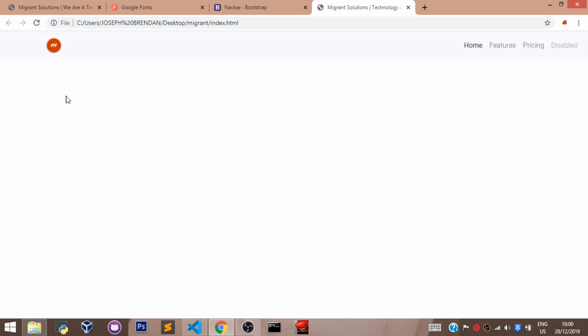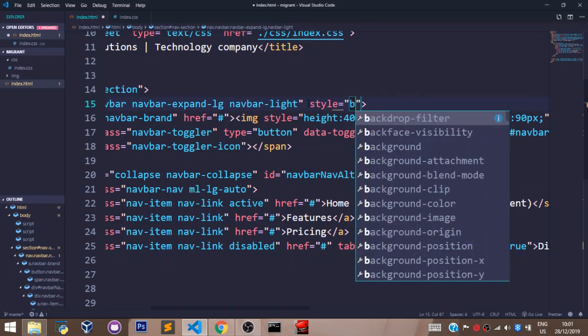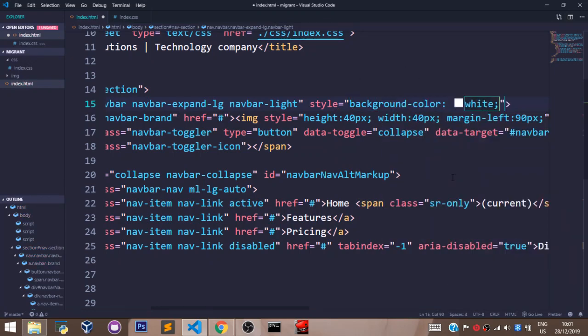Looking better. The next thing to do in our header section will be to change the background color to white. Currently our header section is set to a background color of bg-light. Here it's a Bootstrap class, so let's get rid of that. Let's save that. Using the inline CSS method, we say style background-color. Let's set that to white. Let's save that. Head over to our browser, refresh, and see what we have.